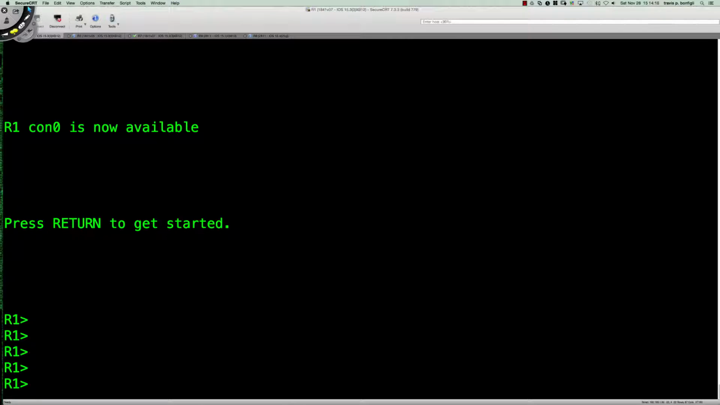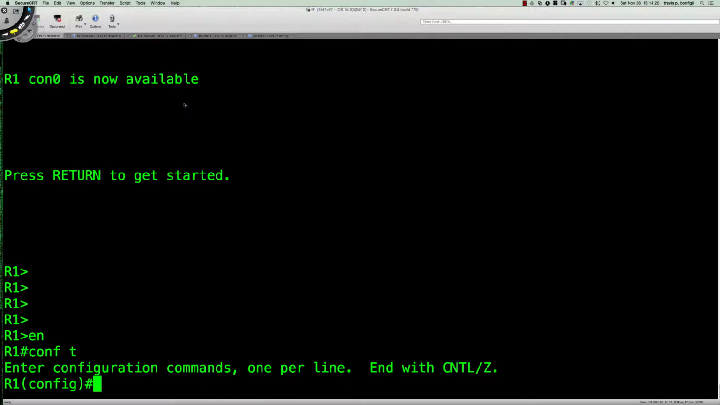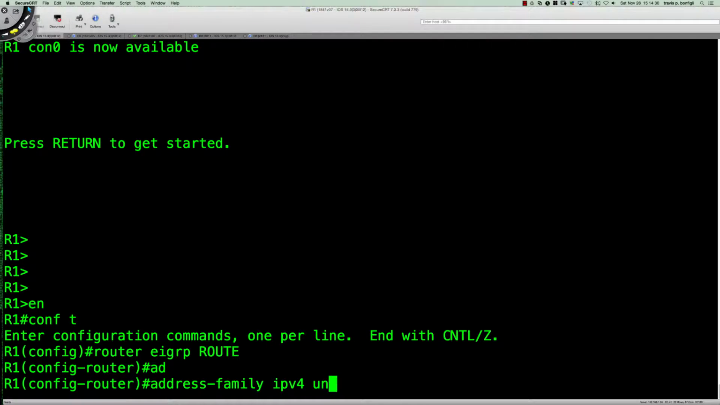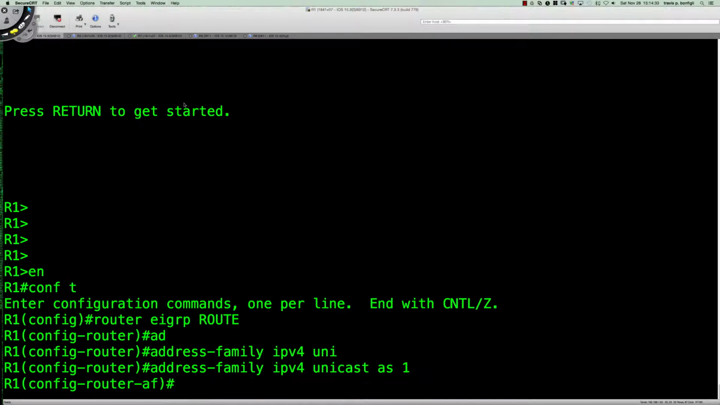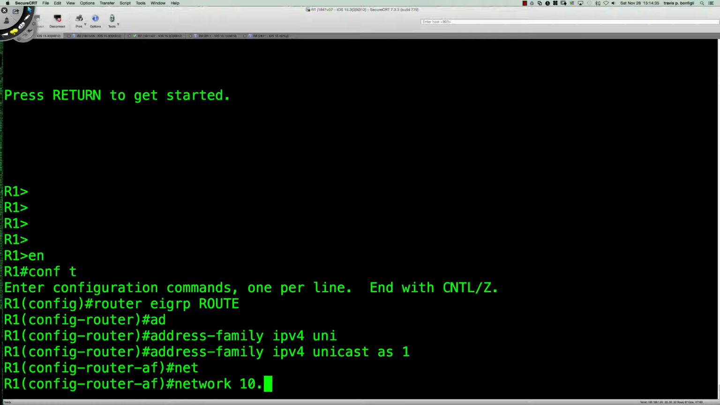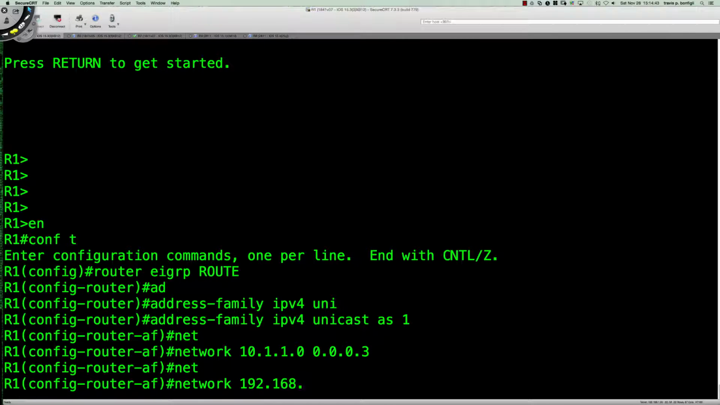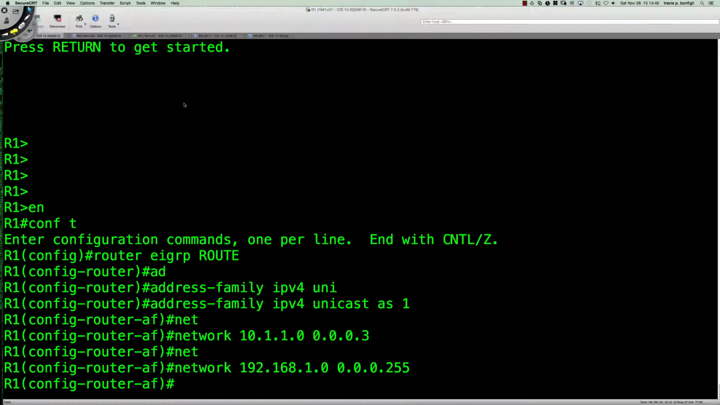Configure named EIGRP routing, or in other words, 64-bit mode EIGRP. So let's go ahead and say router eigrp ROUTE, which is the name that we're going to use. Address-family ipv4 unicast, and we'll use autonomous system 1. And I'm going to set up a network statement for 10.1.1.0, and we'll put a wildcard mask of 0.0.0.3, and we'll use 192.168.1.0 0.0.0.255.